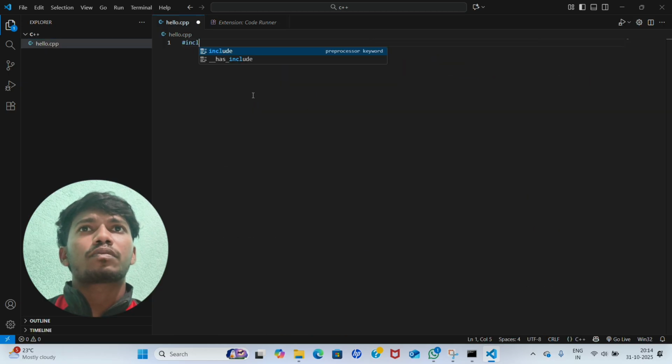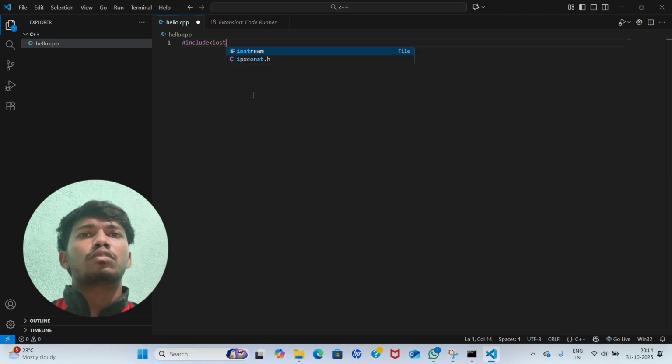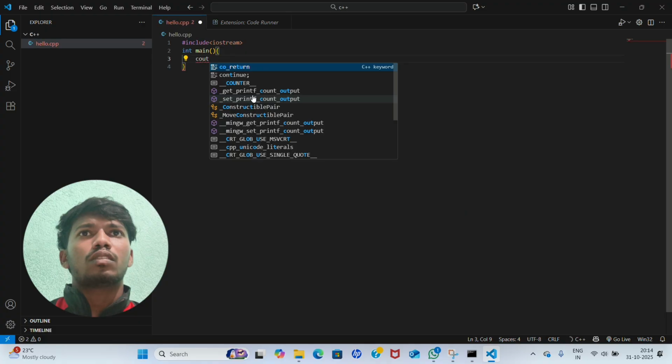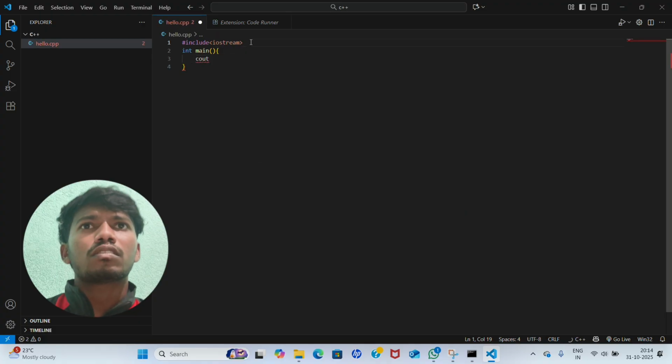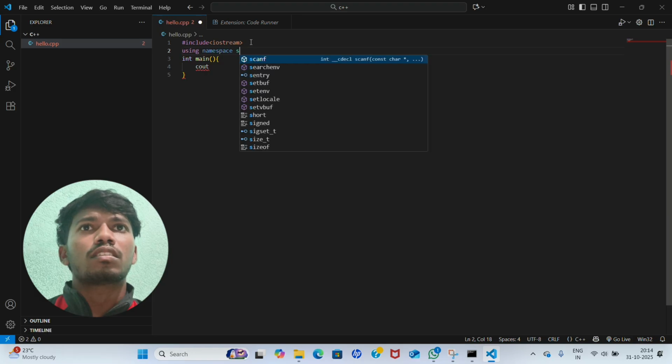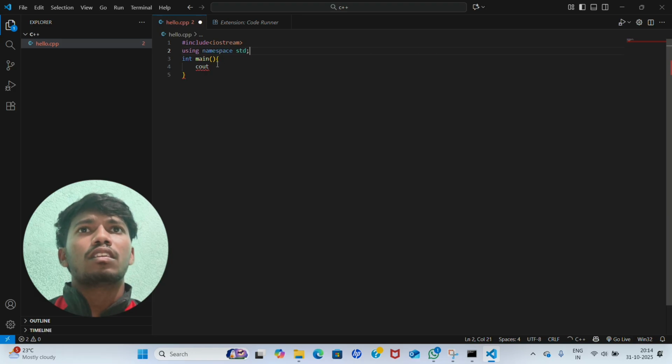First, #include <iostream>. It's the header file. Then int main. Then cout. If cout is giving an error, I am missing using namespace std. Type here using namespace std, then cout, then Hello World. Type Hello World, then return 0.